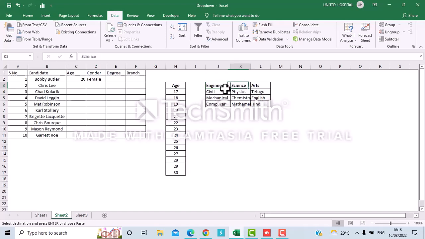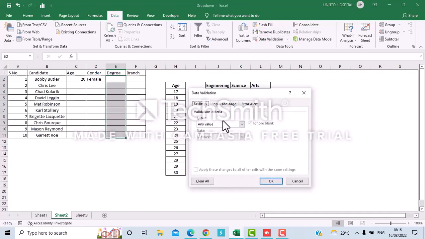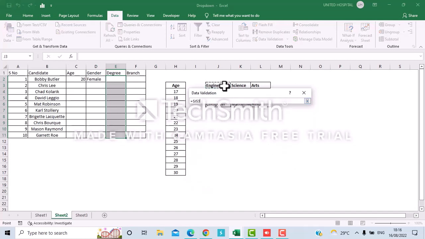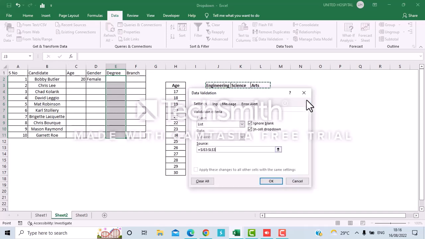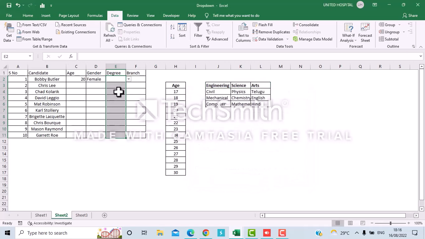Engineering, science, and arts. If I'm selecting engineering, this detail should be represented in a branch column. So according to that, I have to create a dynamic drop down list. So let's give the degree details drop down over here. Go to data validation, give the list and select the data. So I'm selecting horizontally to create the drop down. Okay, so here it will take the degree list.